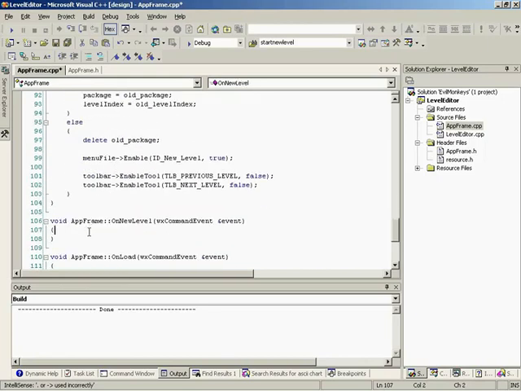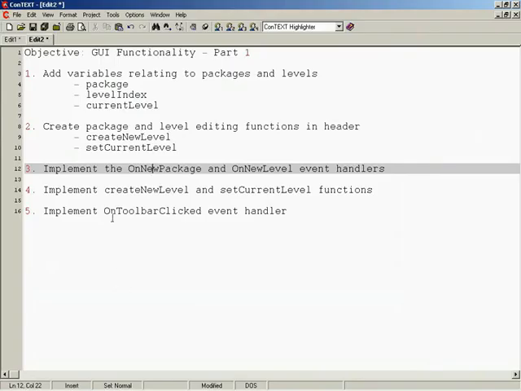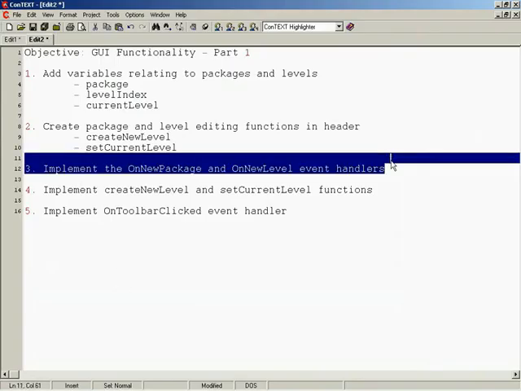For the onNewLevel, as I said before, it's very simple. Create new level. Done. Because we can assume at this point that if they were able to press the new level button, a package must have been created. So we don't need to do any error handling, if you will. So let's go back to the app frame. And just real quick, let's go back to context here. And step number 3 is done. We're more than halfway done.